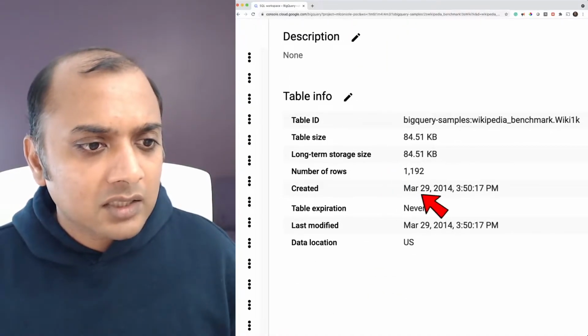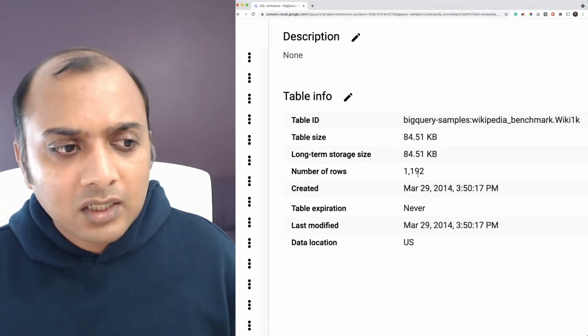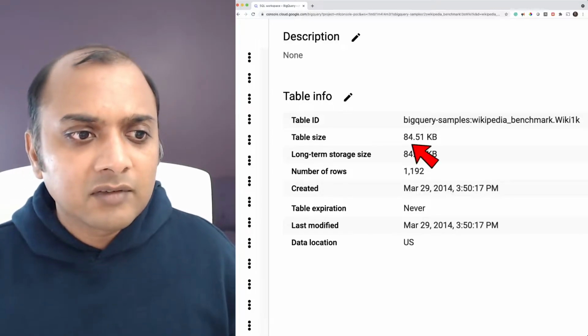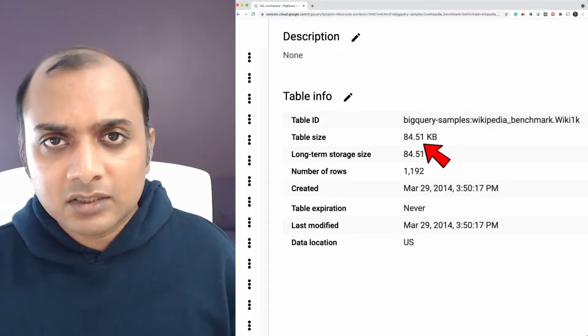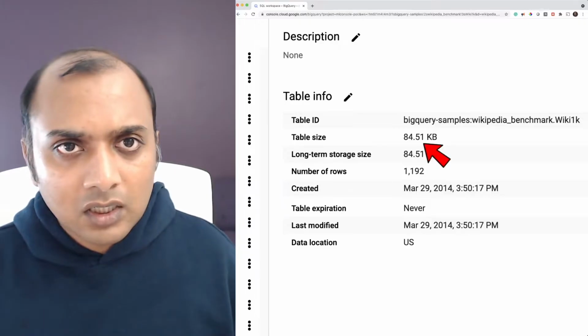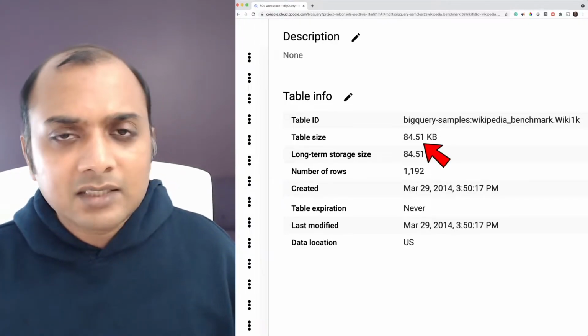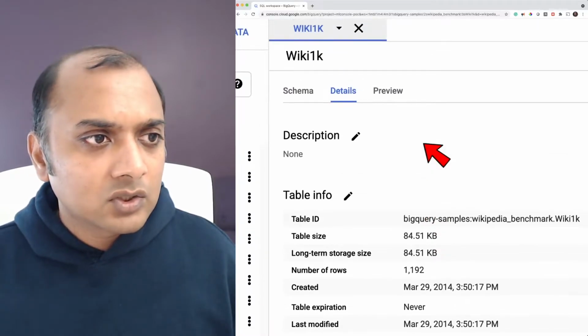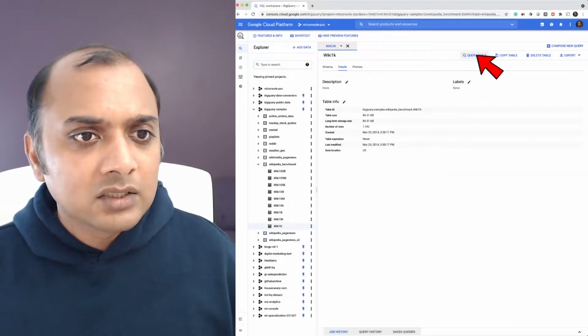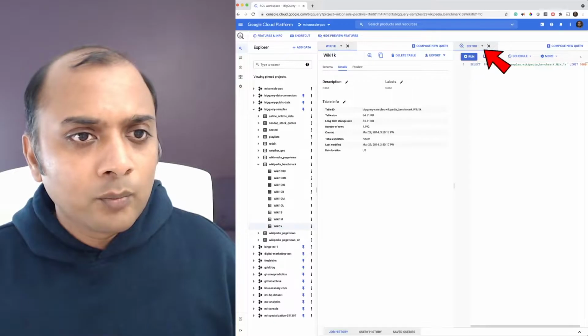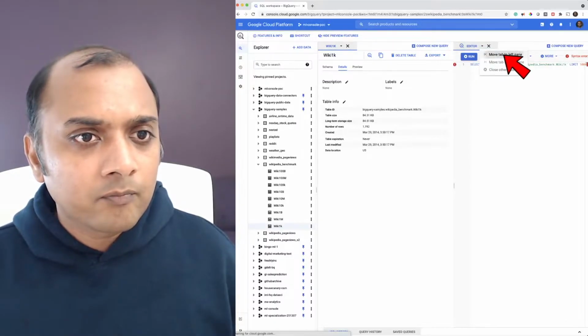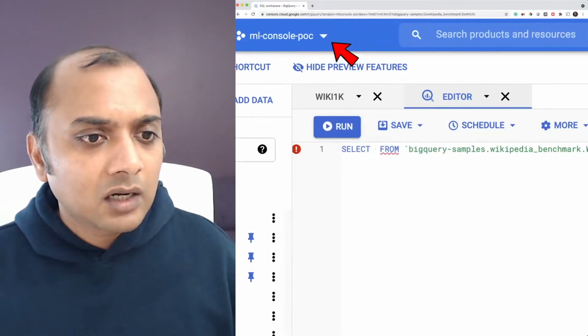So let's quickly look at the details of this table. This table has roughly 1,192 rows, and it is roughly 85 kilobytes in size. So very tiny, not a large set of data, definitely not big data by any means, but let's see what the query might look like. So let me go and say query this table. This opens up a query console for me, and I can start writing my query here.